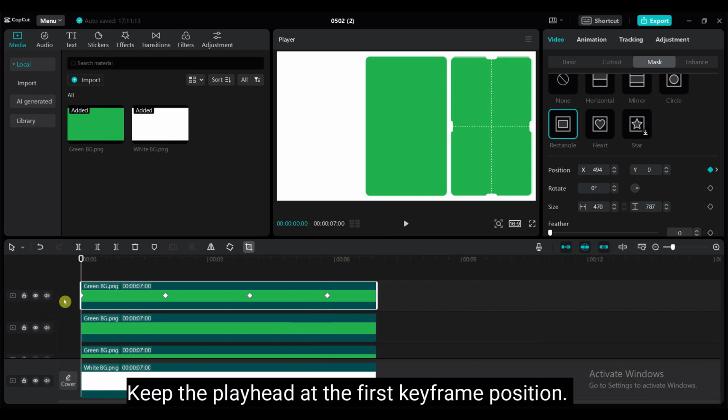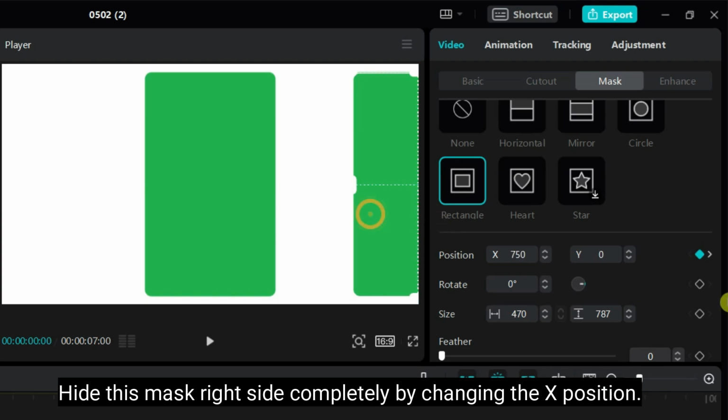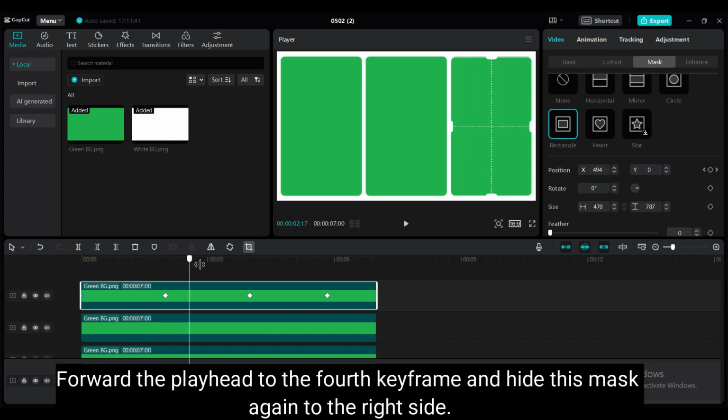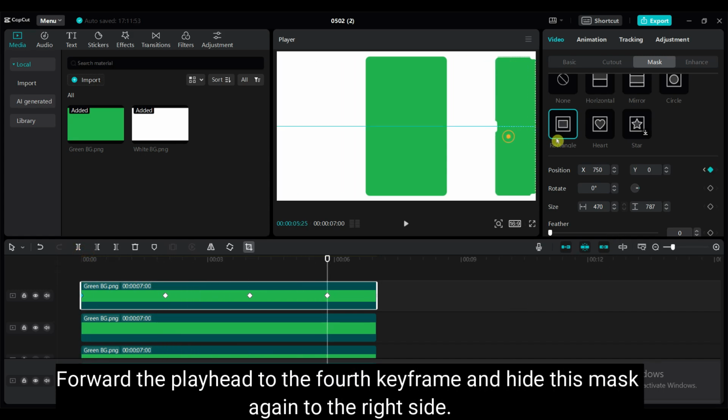Keep the playhead at the first keyframe position. Hide the mask right side completely by changing the X position. Forward the playhead to the 4th keyframe and hide the mask again to the right side.